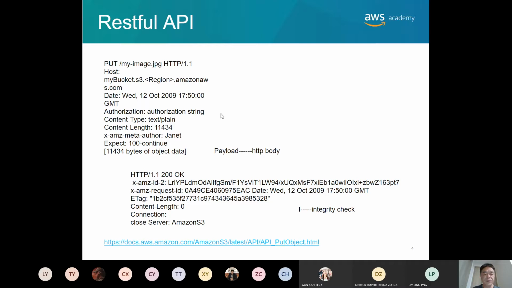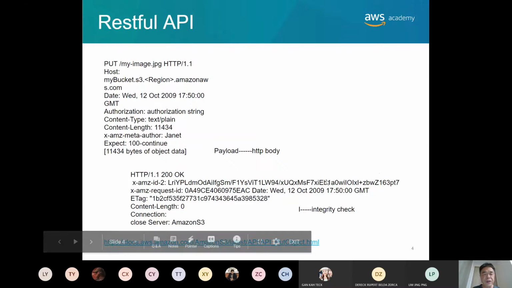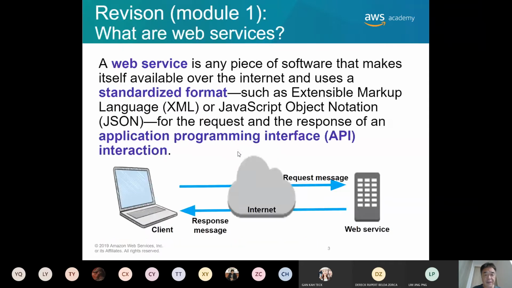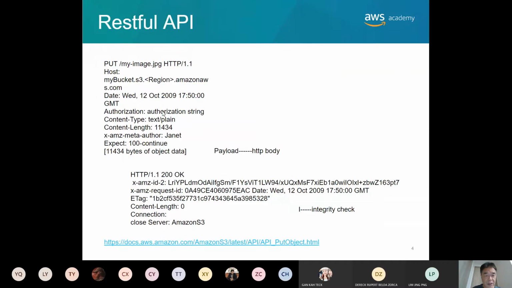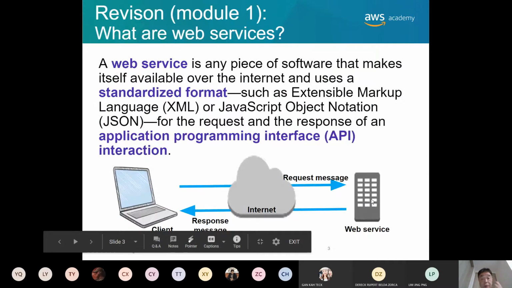We talk to each other using HTTP, but HTTP has many versions, so we use this version to talk to each other. In the request, you see the bucket name, part of the host, and the region. In the header, you have authorization. Of course, not everybody can just put a picture into the S3 bucket, so it must be authorized. There's a token inside the HTTP request, and over here is the payload, which is the size of the picture. If everything is fine, then this S3 web service processes it.